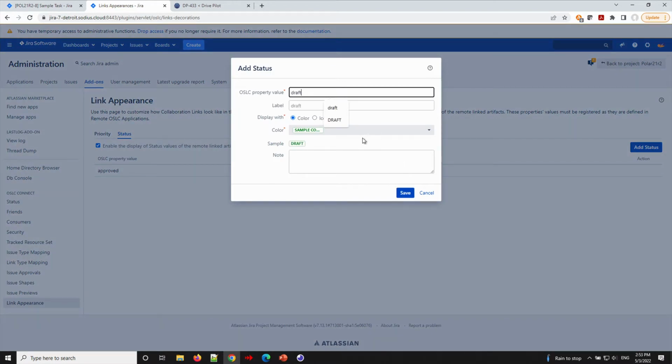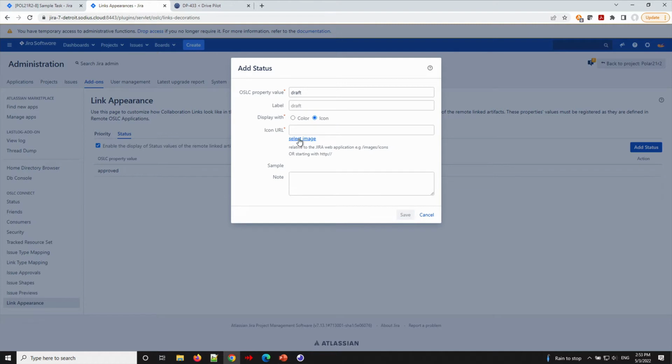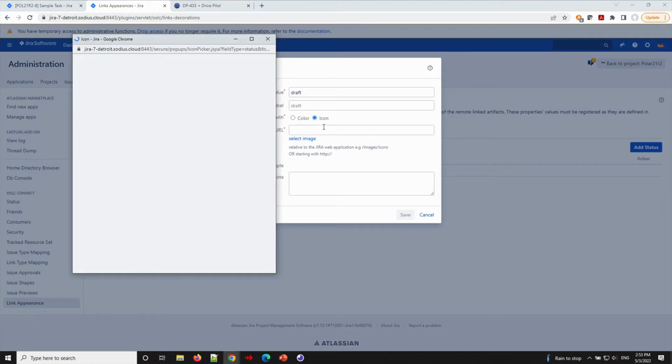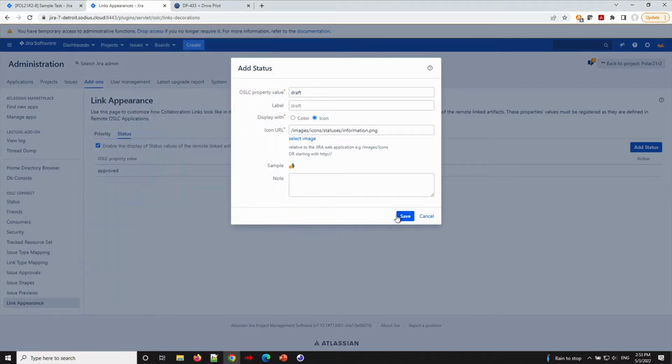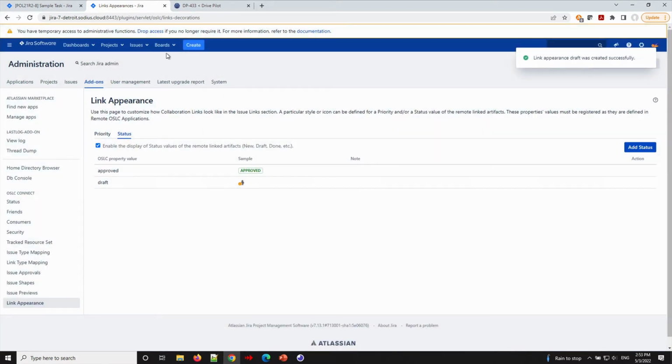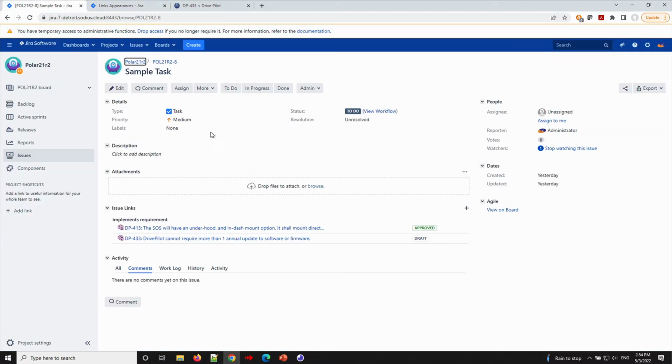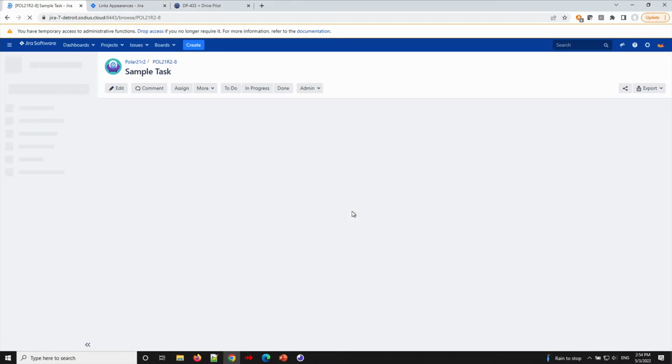Alternatively, if I wanted to add some other things, I could make this draft. And instead of just color, we can do an icon. We can add a URL of our choice. Maybe we want to say that this is something we want to have some warning about. If it's in a draft state, we can have that visual indicator on that as well. So we can look at this item, refresh it, and have access to this.